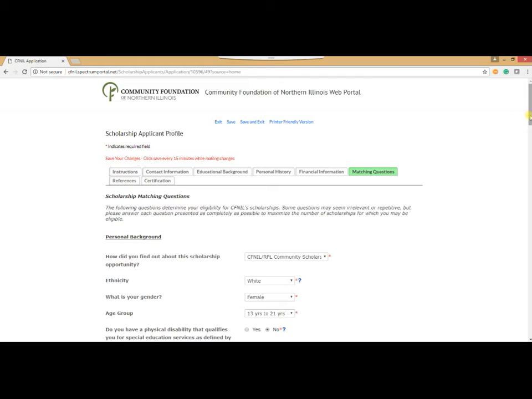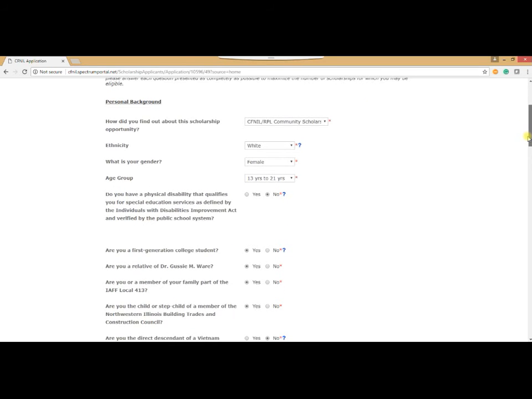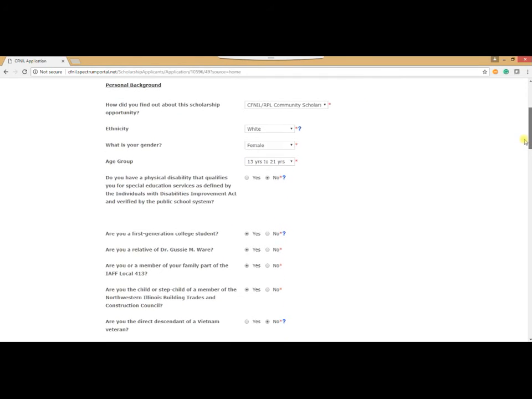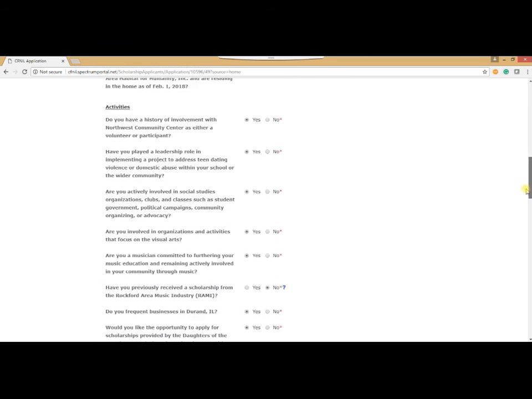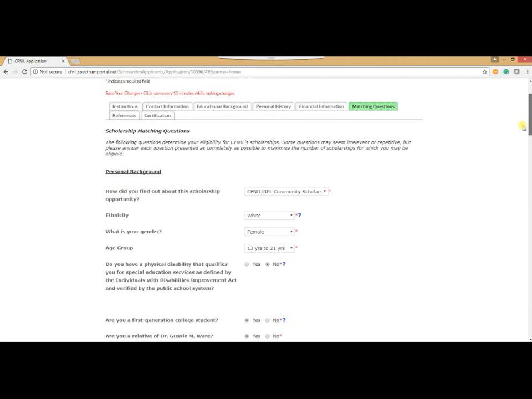This section is the matching question section. This is the section that tells us what you're eligible for in most cases. There are a lot of yes/no questions, as you can see, and some of it may seem irrelevant or repetitive. For example, we ask if you plan to teach, but then we also ask if your field of study is going to be education, and that has to do with the specific scholarship criteria. So just answer each question as completely as you can to maximize the number of scholarships that you're eligible for. I promise it won't take very long.